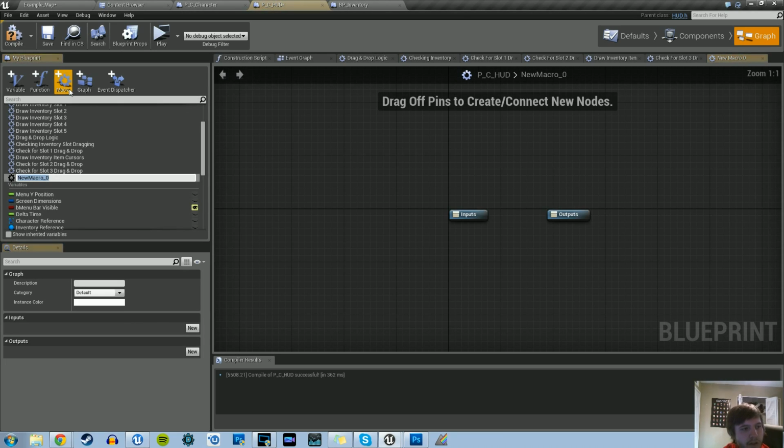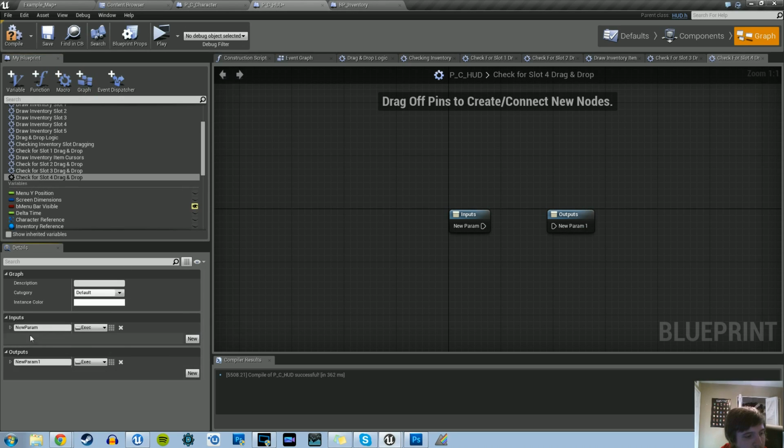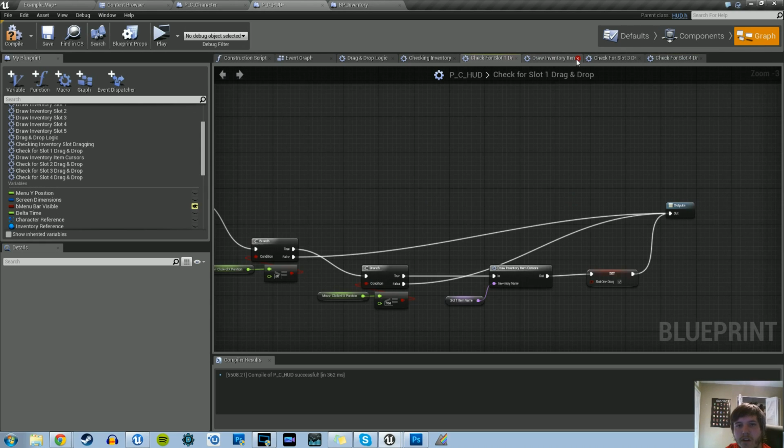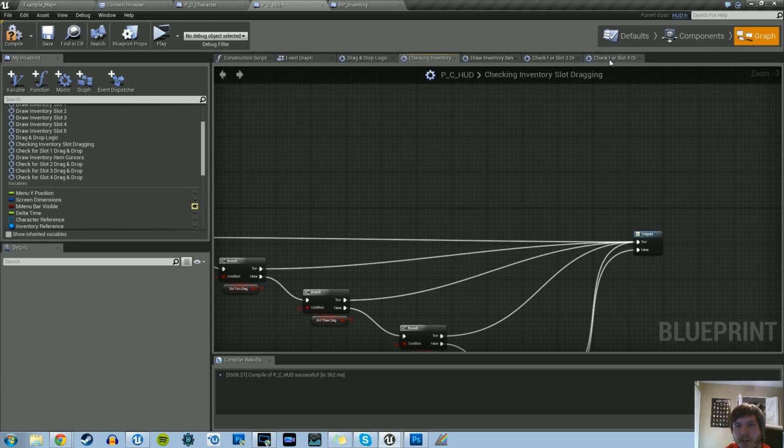So let's create a new macro. Call it check for slot 4 drag and drop. The input and then the output, so name it in and out respectively. And then we can go to a previous one, just copy and paste. Just so we don't have a lot up there, we'll exit some of them out.